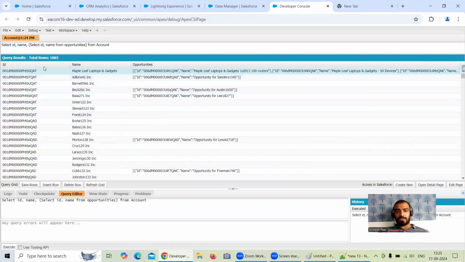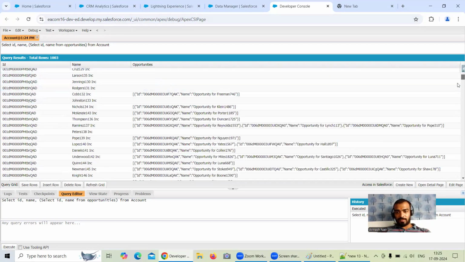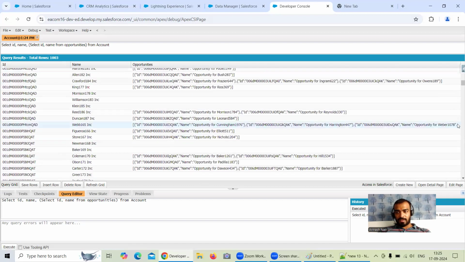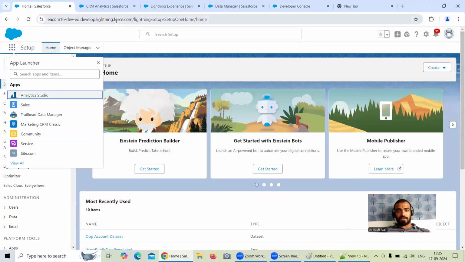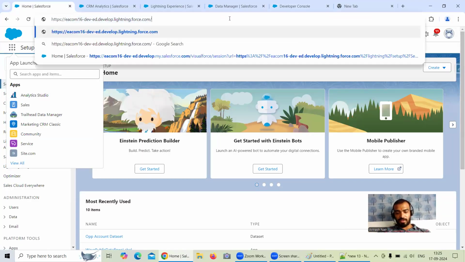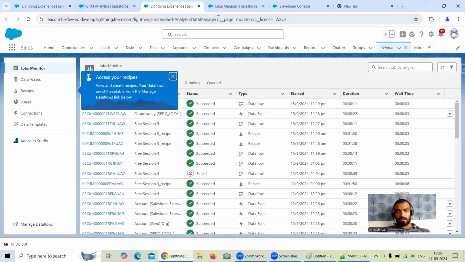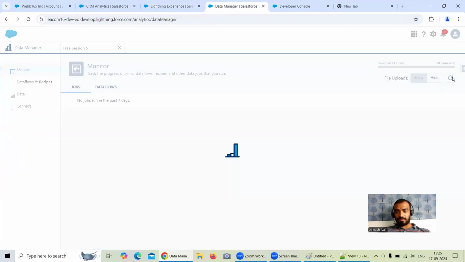As you can see, this is one particular record, account ID, where I can see multiple opportunities. Let me check if there is any other. There are quite a lot, but I think we can take the first one. Let me open this one and check how many opportunities there are for this particular account. And let's also monitor.